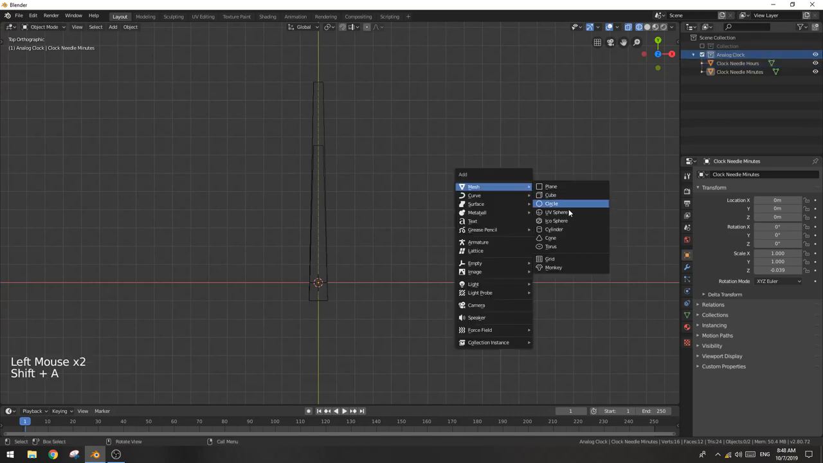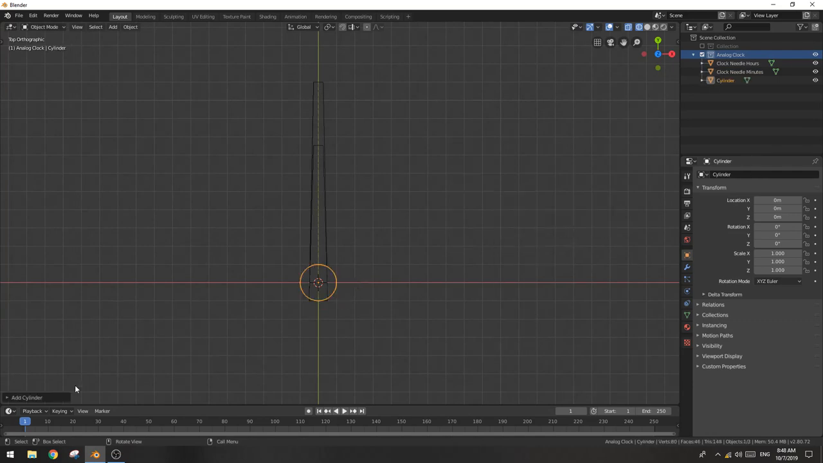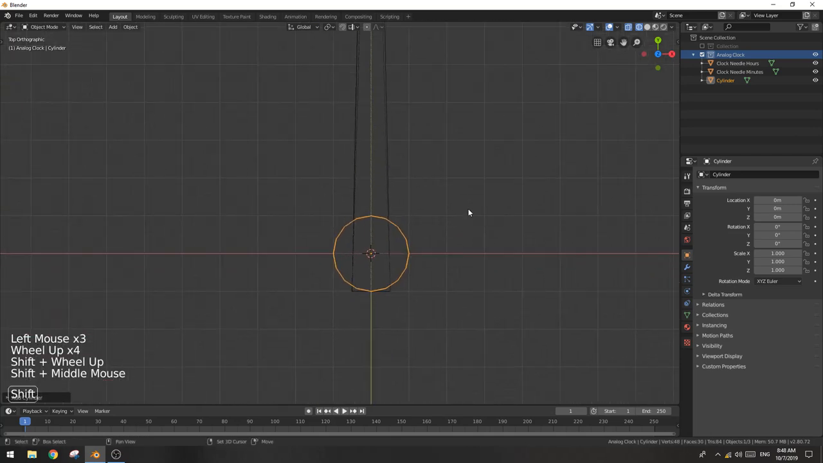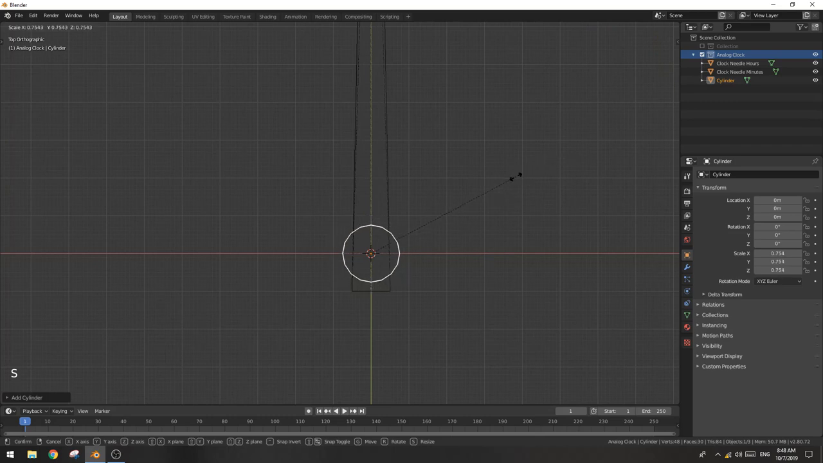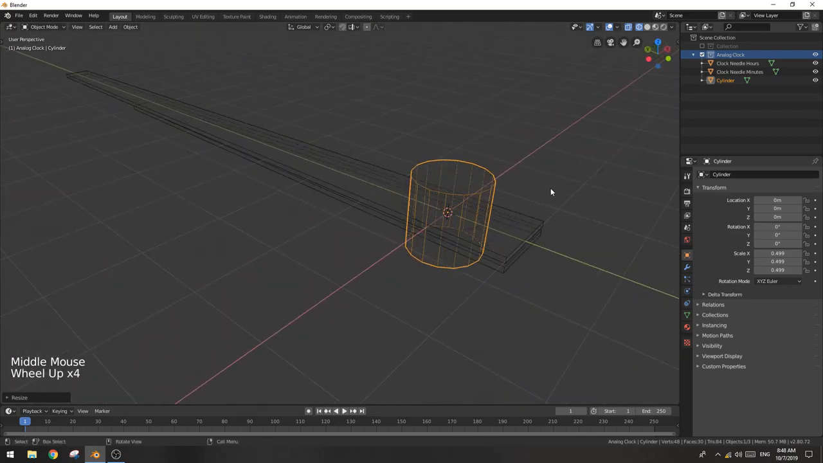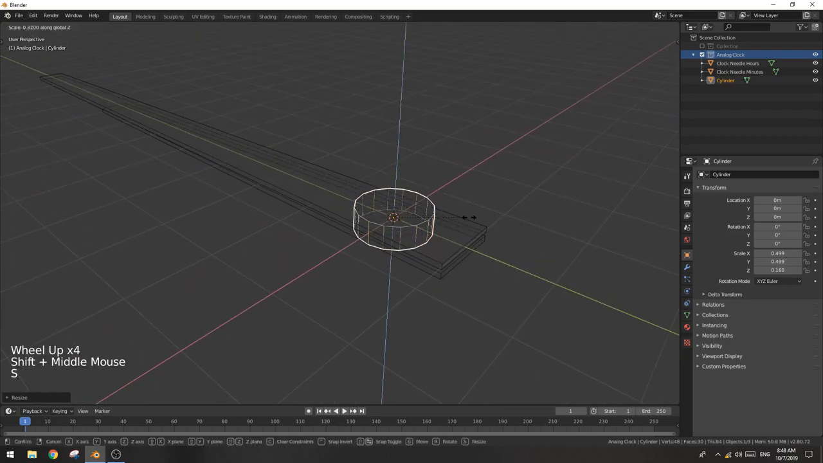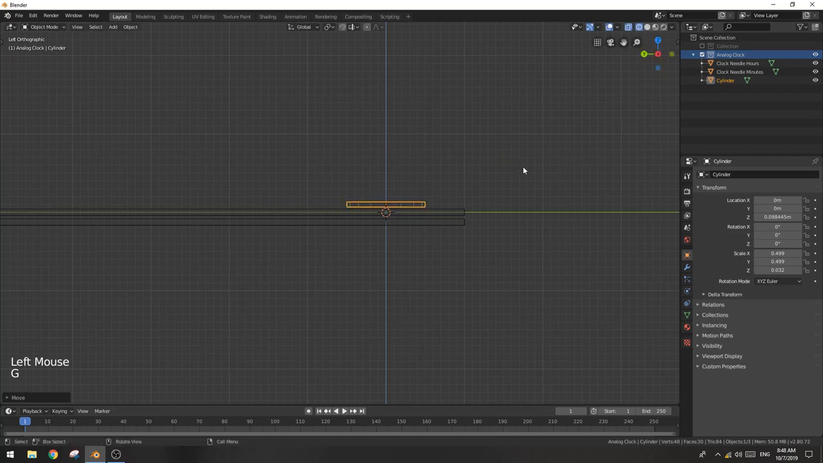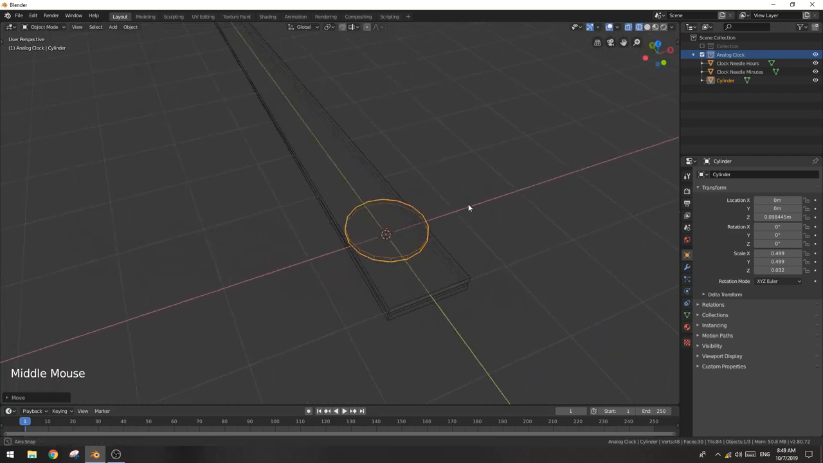Add a new cylinder in the analog clock collection and bring down the vertices number to 16. Scale it down so it can match the actual needles. Match the height of the cylinder to the other needles. Move it a bit above the minutes needle. Switch to top view.